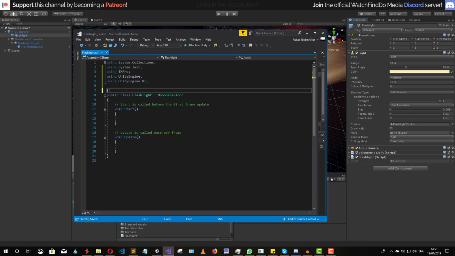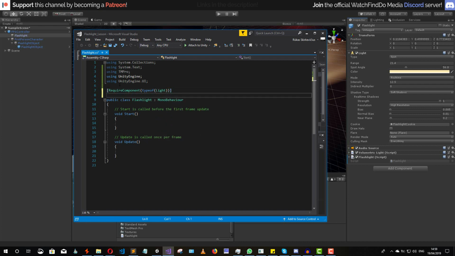Because we will need certain components on this object for the script to work properly. So the components that we need to attach to this object that are required by this script are, of course, the light. So let's say required component type of light. And another component that we need to also include onto this game object is, of course, the audio source. So let's say required component type of audio source.